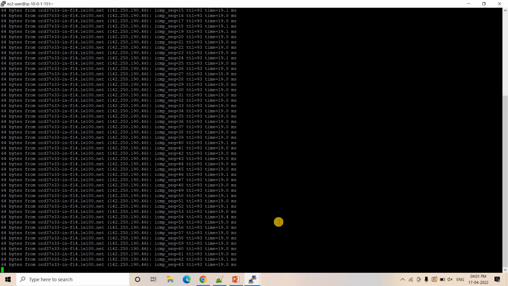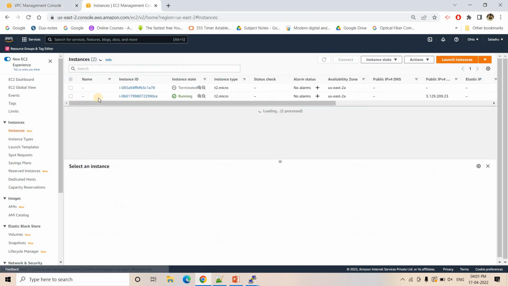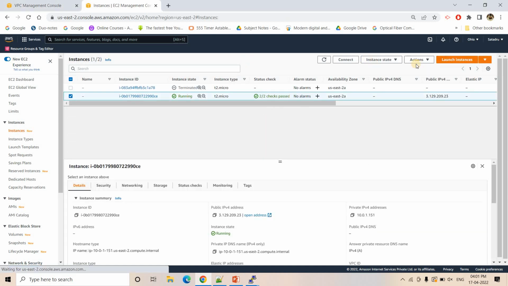And at the end, don't forget to terminate your EC2 instance, otherwise it might raise unnecessary cost, right? So I will terminate this particular EC2 instance.